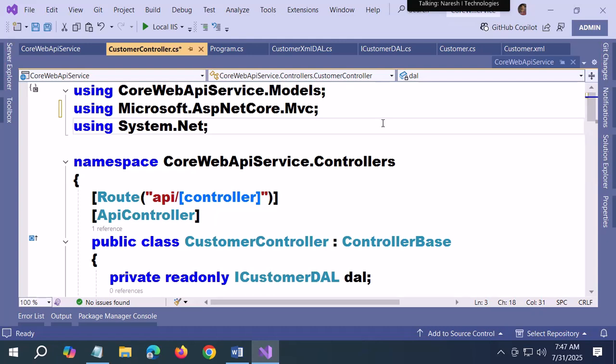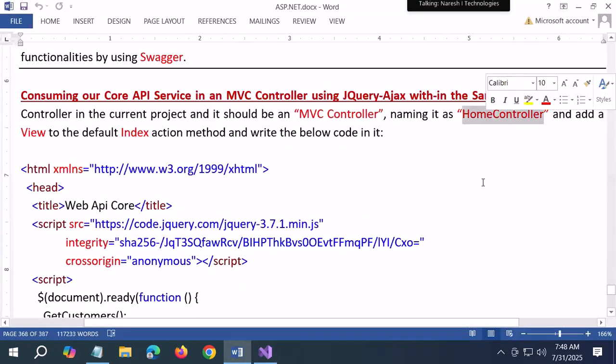Correct? Now, yesterday, we created what type of project? A web API project. Now I want to run an MVC controller in it. We don't require much changes here. With some simple changes only, you can run both the two things. Very simple changes. Is it clear? So first, let me add an MVC controller in the project. Guys, I'm naming the MVC controller as HomeController.